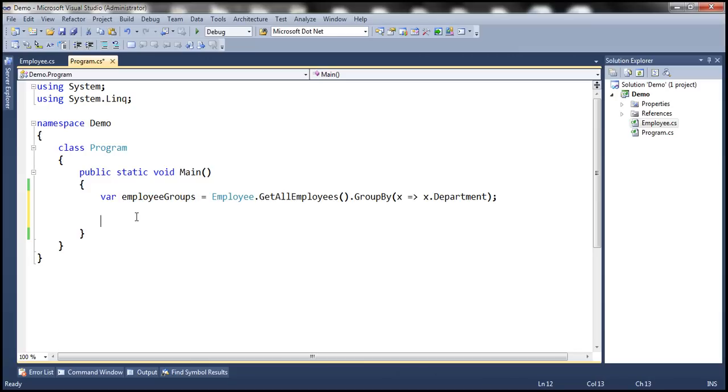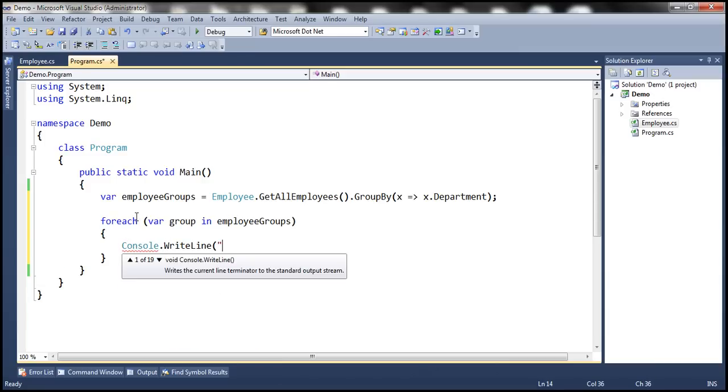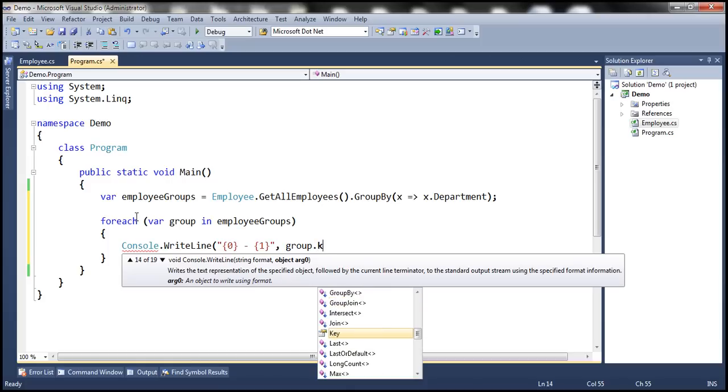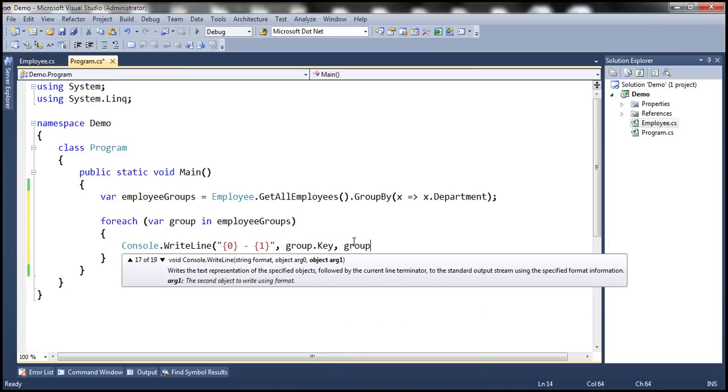So all that is left is to use a foreach loop through each group, and print the department name and the total number of employees within that group. So let's use foreach. Let's call the variable group in employeeGroups. So first we want to print the name of the department. So let's use a placeholder there for the department name and then the total number of employees. So we use the Key property of the group because that is the key by which we are grouping employees. So the Key property is going to return us the name of the department, and then we want the total employees within that group. So simply use the Count aggregate function.